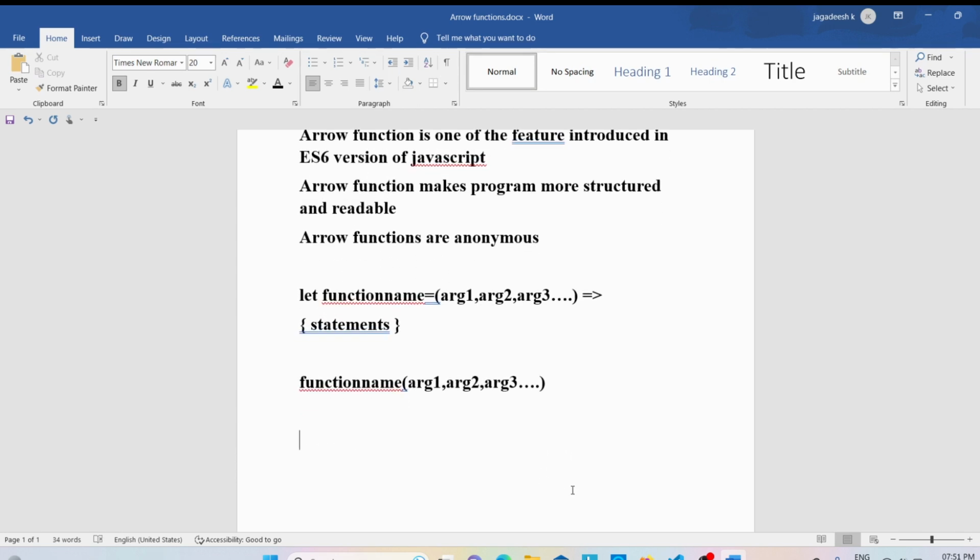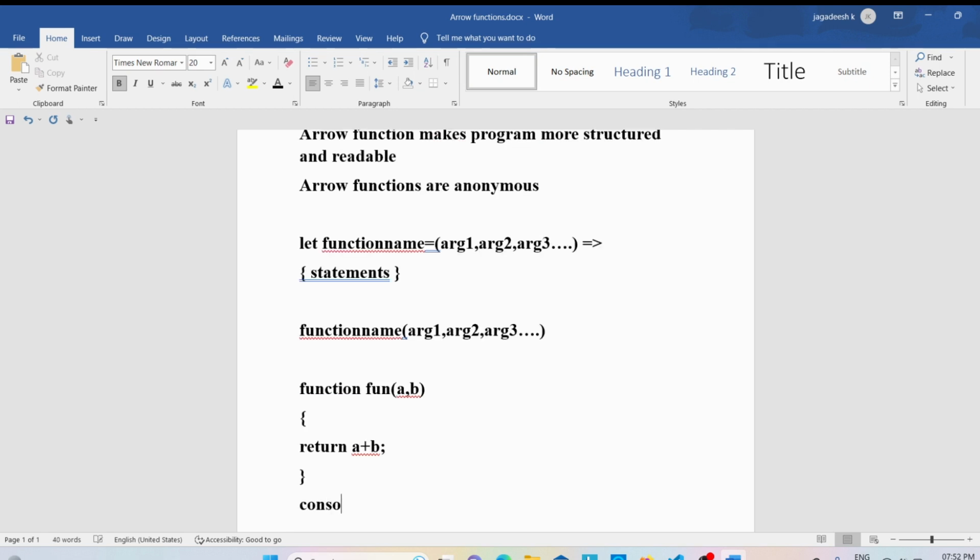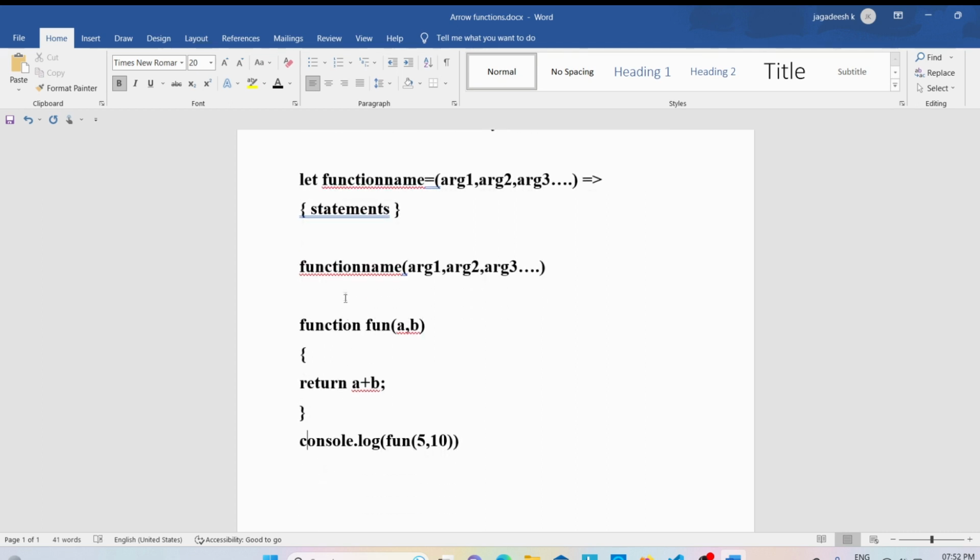Let's consider that you have the regular function called fun. You need to use the keyword function, and then you provide fun, and let's take that a and b are the two parameters, and then you are returning a plus b. Then if you write console.log, and call the function fun, and provide 5 and 10, what will happen? The 5 and 10 will be stored in variable a and variable b respectively, and whenever you write return a plus b, so 5 plus 10, it will return 15, and that value will be displayed. So this is the way you can write the regular function.